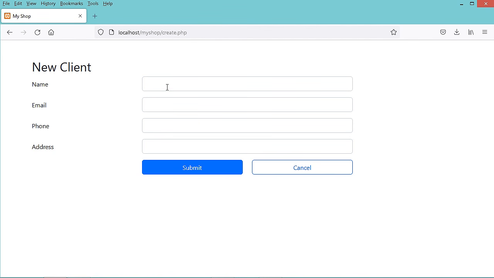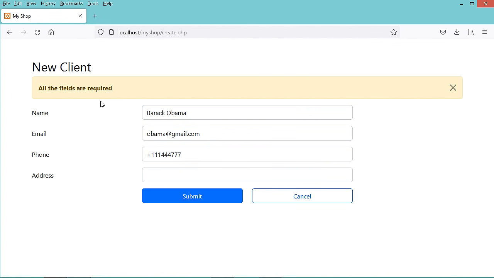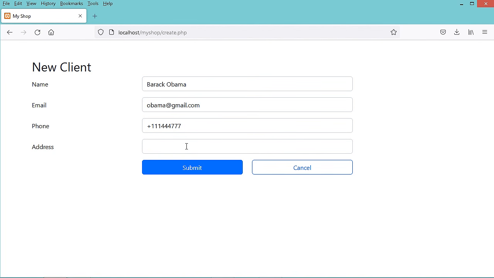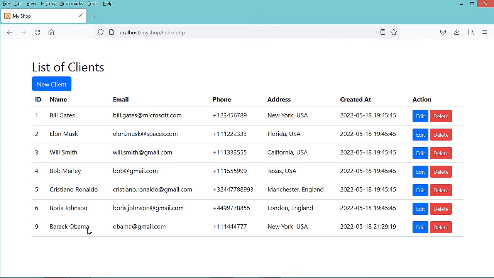Let's fill this form. Then let's click on Submit. But here we have this error message because all the fields are required. So here let's provide the address. Then let's click on Submit. So here we can see that this new client has been added, and also we are redirected to the index page.